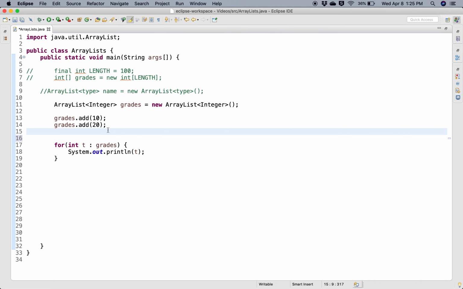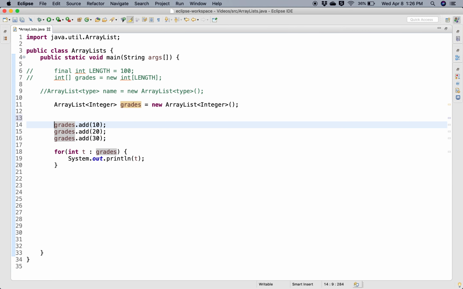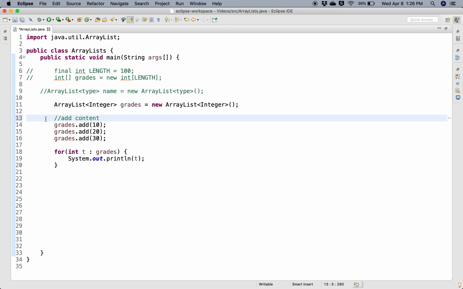Now, if I do one more grades.add 30 and run the program again, you get 10, 20, and 30. Now, this will add content to the array list. So that is how we add content. Let's look into how we would delete content from the array list.